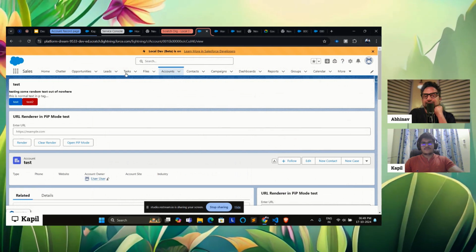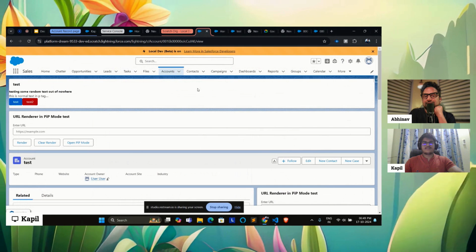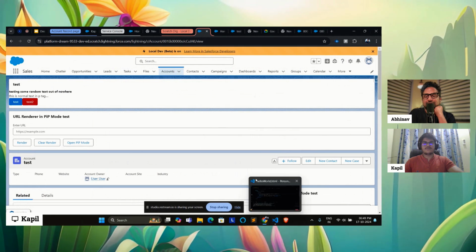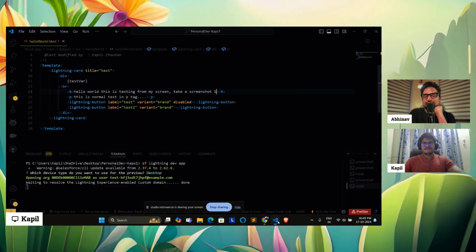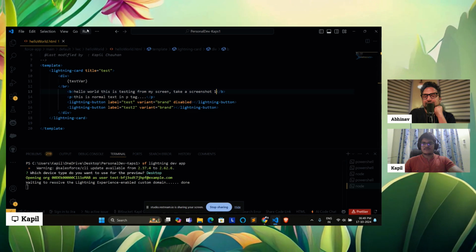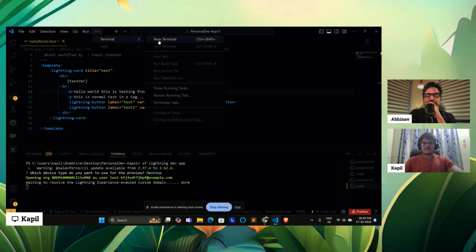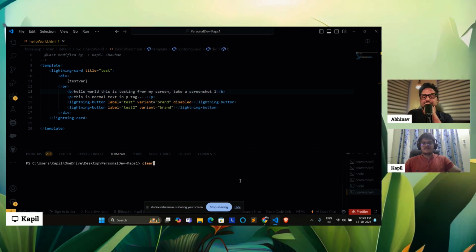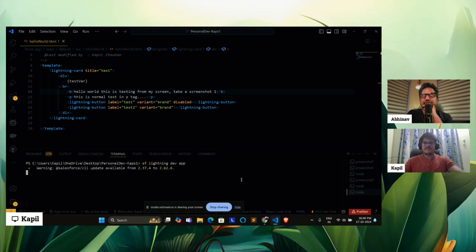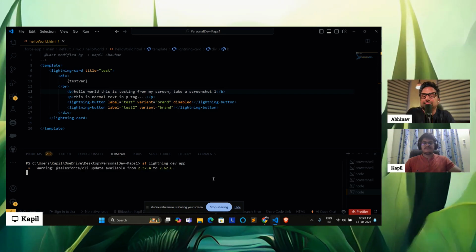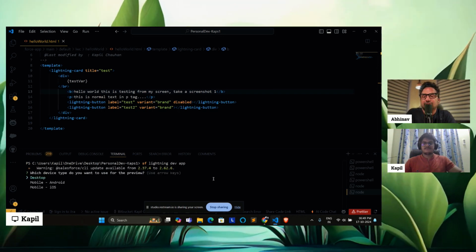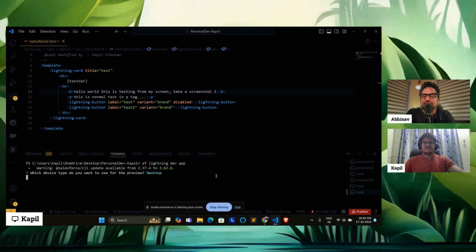So we have a new feature, local dev, which is there for LWC to do development. Let me run the local dev. What are you going to do? Create an LWC? What's the use case here?